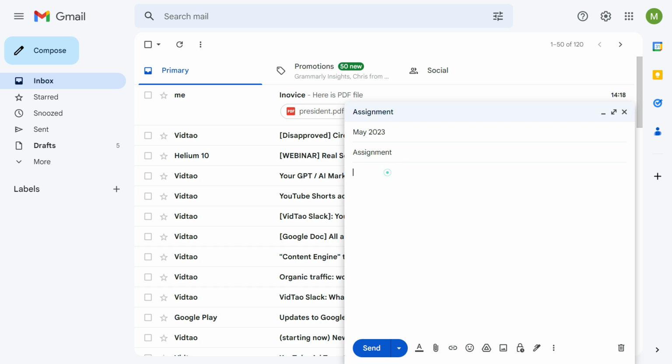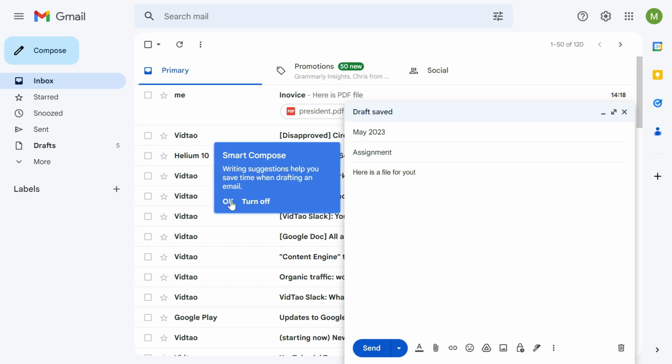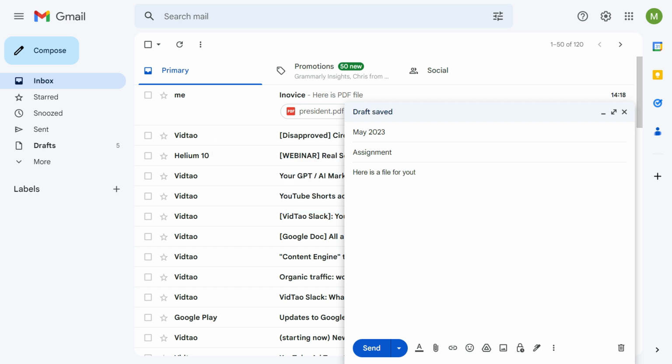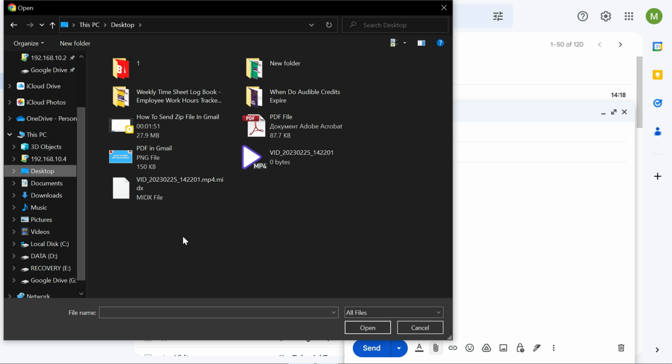So I've written the subject, I've written the message also, and now we want to attach the file in our Gmail. So for that you need to click this attach file icon, which is similar to that of a paperclip. Click this, it will open a new file.